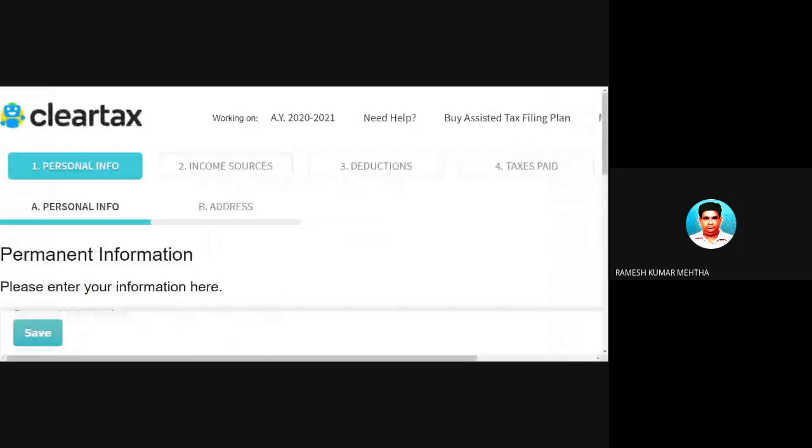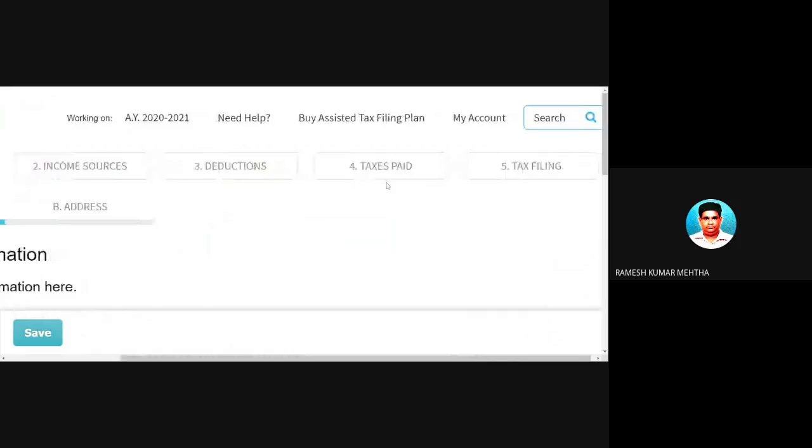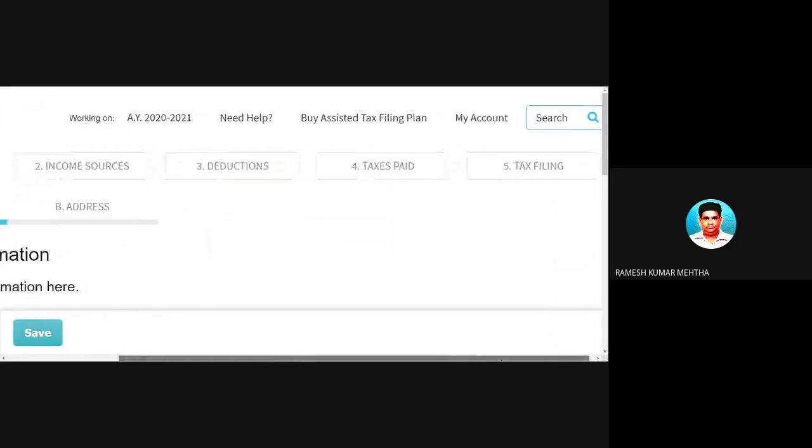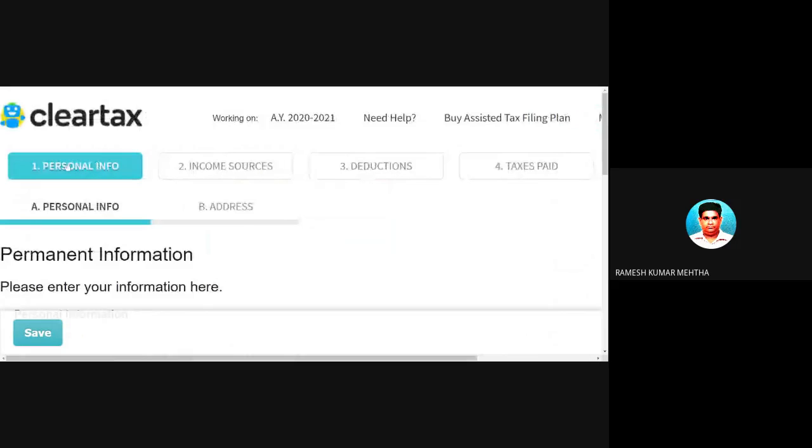If it goes to the next page, you can see there is a lot of information which you have to fill. You will be asked to fill five sections. One is personal information, two is income sources, three is deductions, four is tax paid, and number five is tax filing. So we have five sections to be filled.